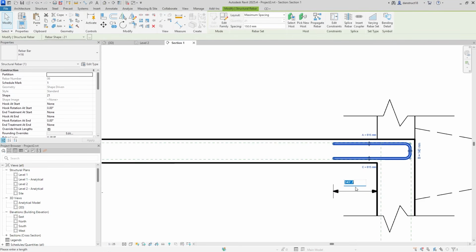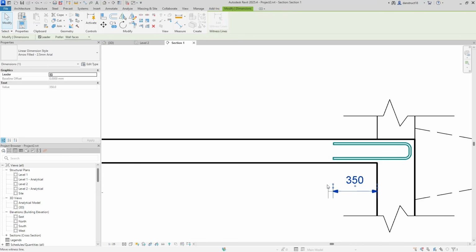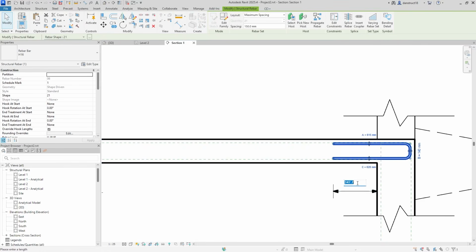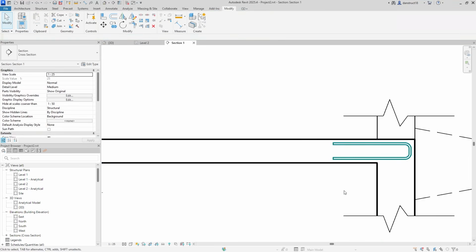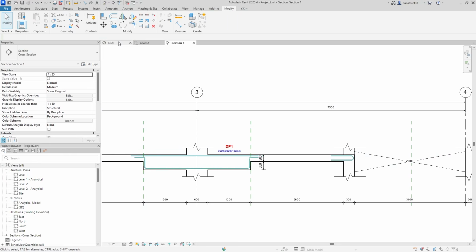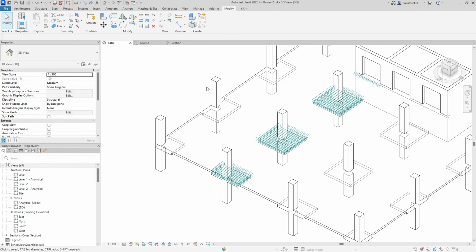I'll select this bar and I'll change this here to 350. There we go. And here I'll select this dimension. I'll come here and snap it to this point. Click here and I'll change this here to 350 and press enter. I'll go ahead and delete this. Good. If you come to the 3D view, you can see exactly what we've done.